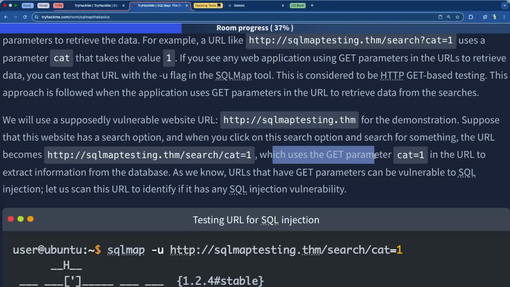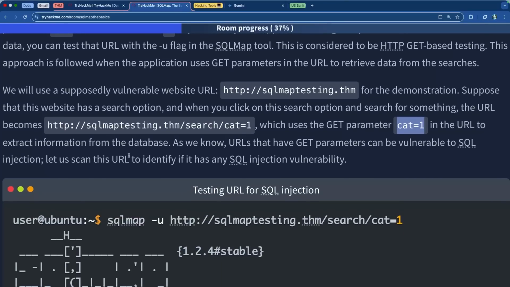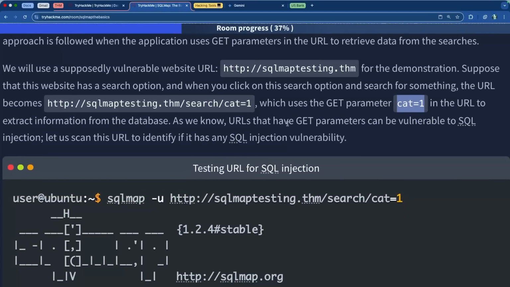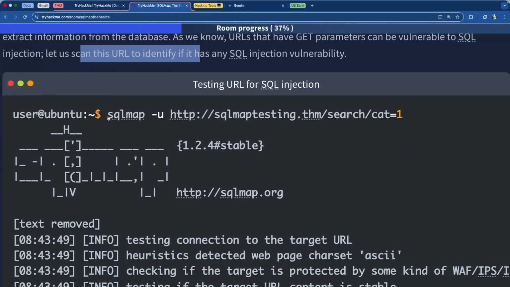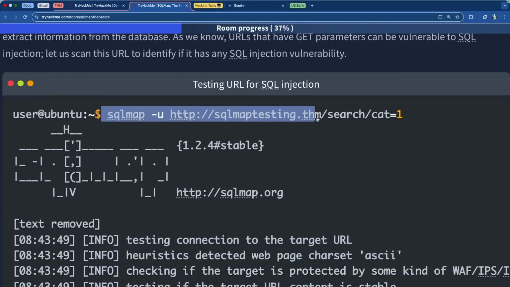So this uses the GET parameter, and it takes cat equals 1 in the URL to extract information from the database. As we know, URLs that have GET parameters can be vulnerable to SQL injection. So let us scan this URL to identify if it has any SQL injection vulnerability. You'll run sqlmap and feed it the full URL, including the query at the end of it.